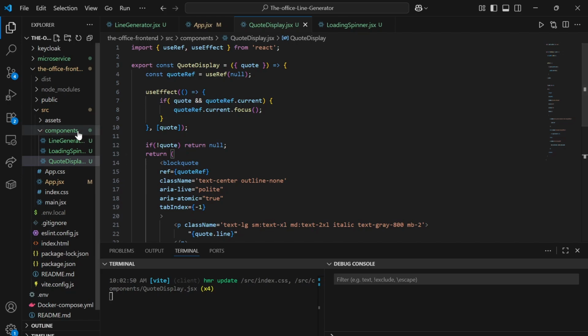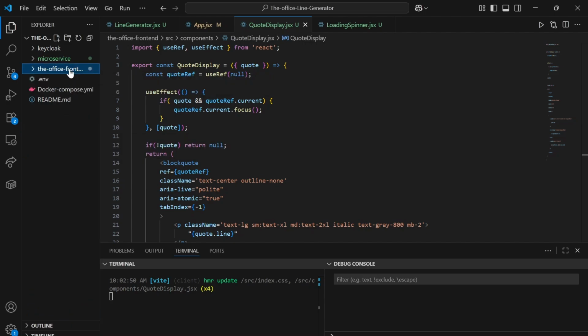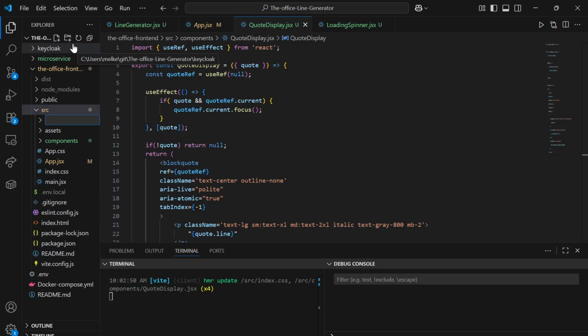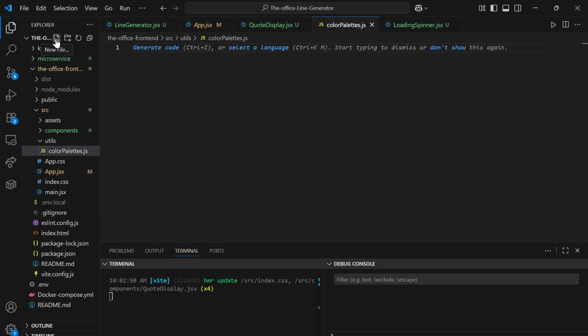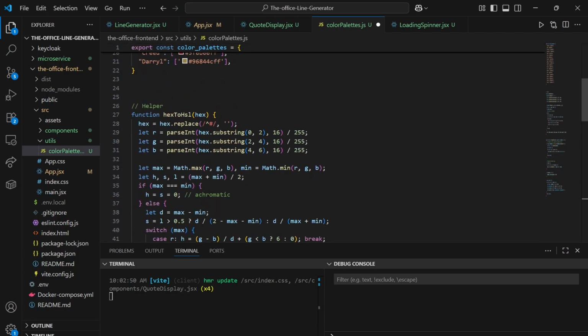So the first thing I want to create is a helper function and a util file, in source here, for getting our color schemes. So you're going to create a utils folder, and inside it you're going to create a file called colorpalettes.js.